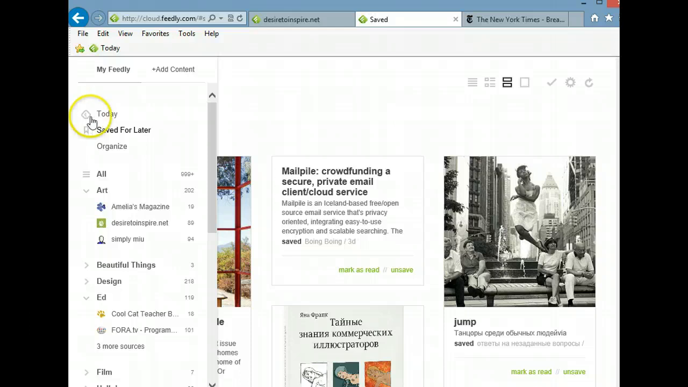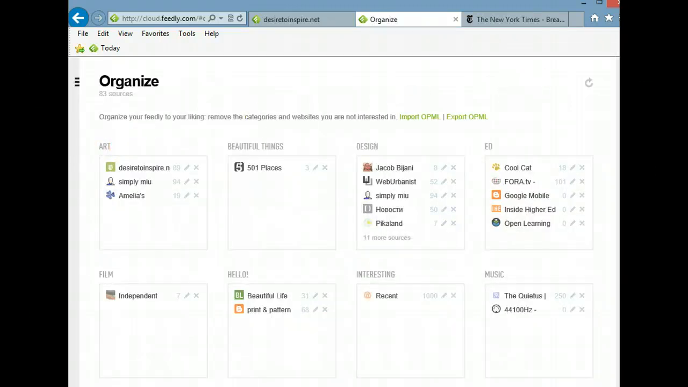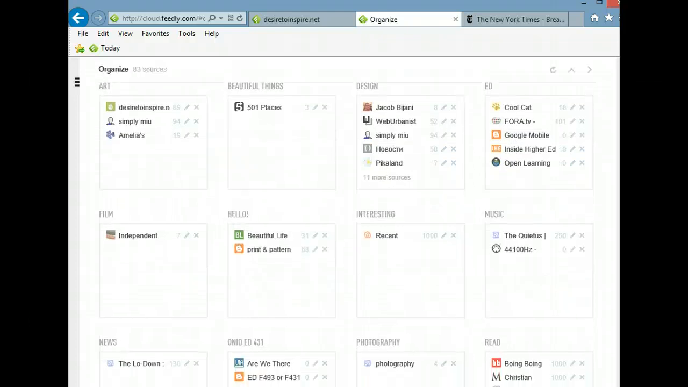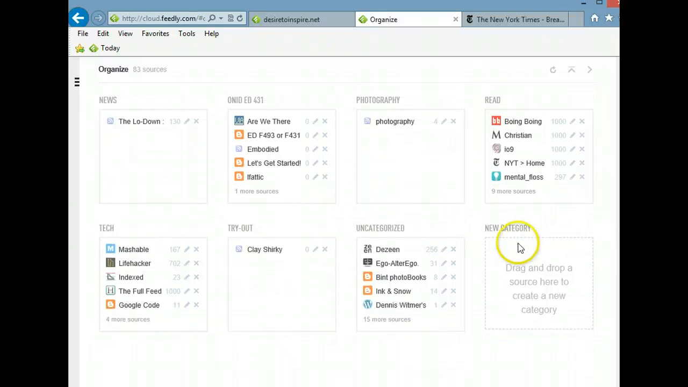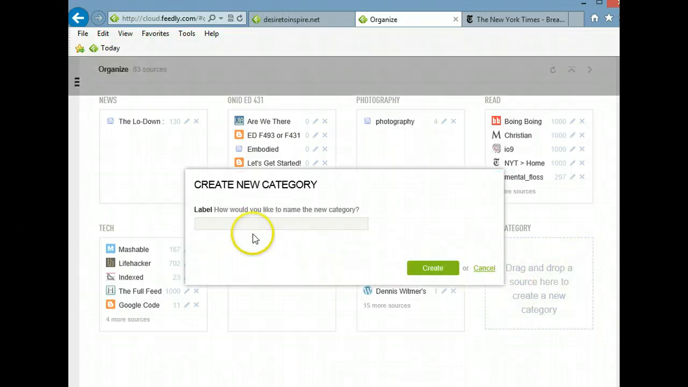So the other items on my Feedly menu is organize, and this is a really handy area where you can move your content around and you can create new categories to put the content under. So the new category is the last block on the page, and in order to create a new category with some content, you simply find a blog subscription that you have made already and drag and drop it into the new category, and then Feedly will ask you to give it a label.